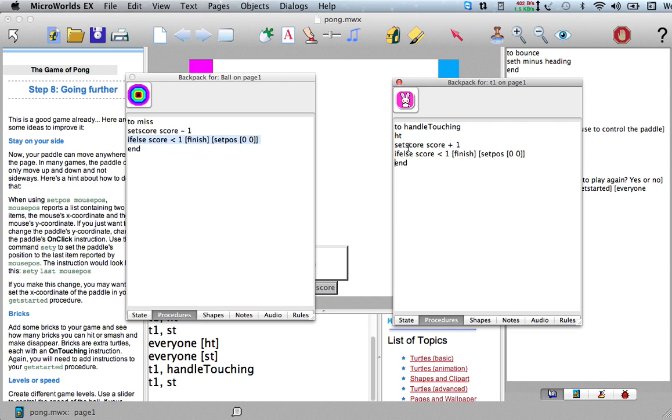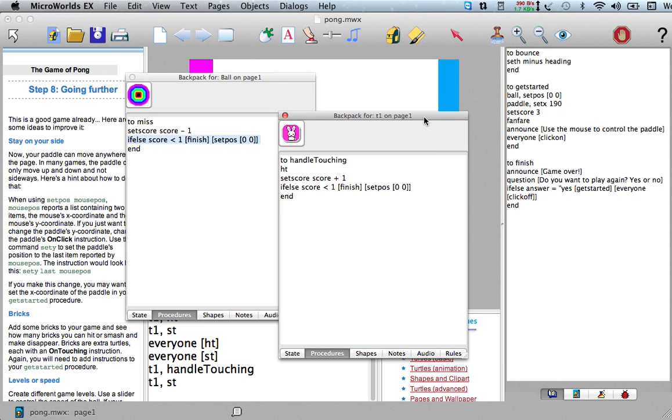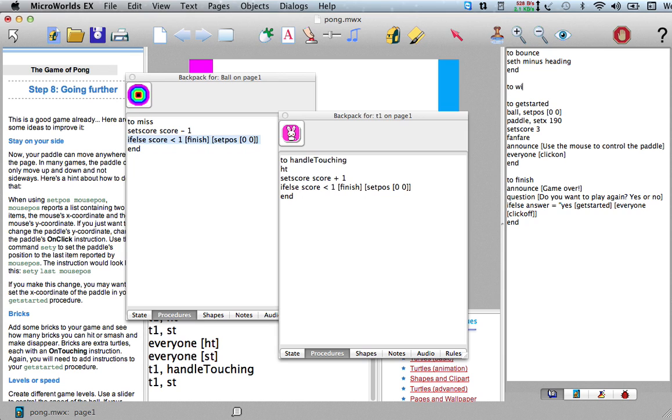But now, see, we're making the score bigger. So now we want to check to see if the score got up to a certain point. Right? And really we want to know what the upper limit, what the winning score is, right? So I'm going to make a winning score procedure.